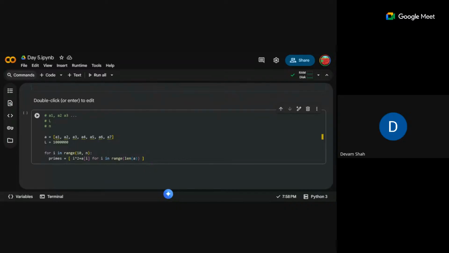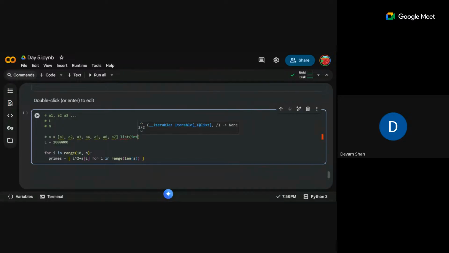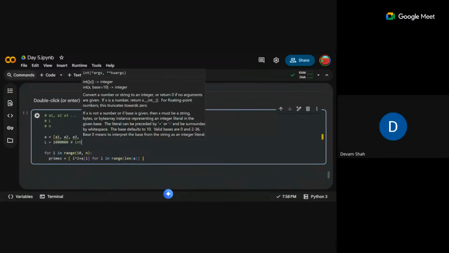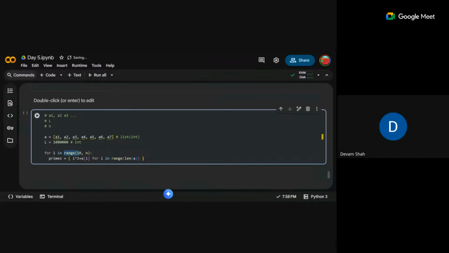Anyone? What am I doing here? You have I square plus A of I. So you are doing n square plus A1, n square plus A2. You are collecting all those numbers here. And we'll ensure that here the data type is integer. So let's keep the data type list of int, and let's comment this line out. But let's let it be like that. And let's say this is an integer.